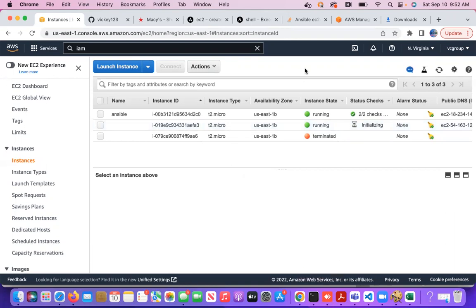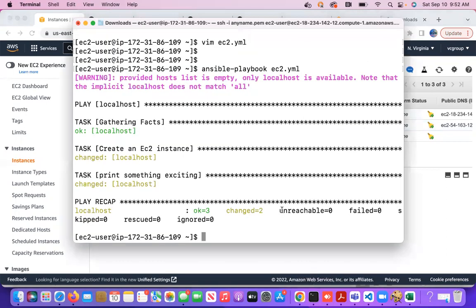Now let's see why the region was not mandatory, but it popped up in that error, right? So you see that this is task 1, and this is task 2, changed. Let me explain this output. If you look at the color, okay is 3. That means 3 tasks are successful.